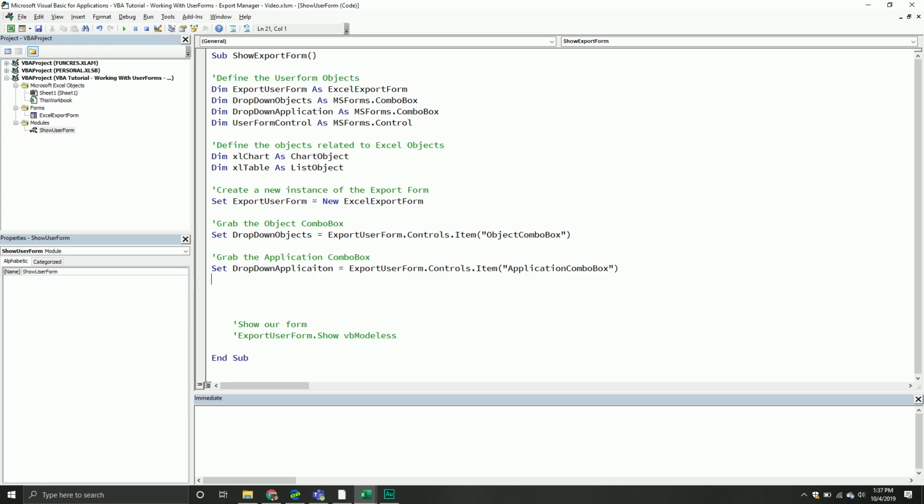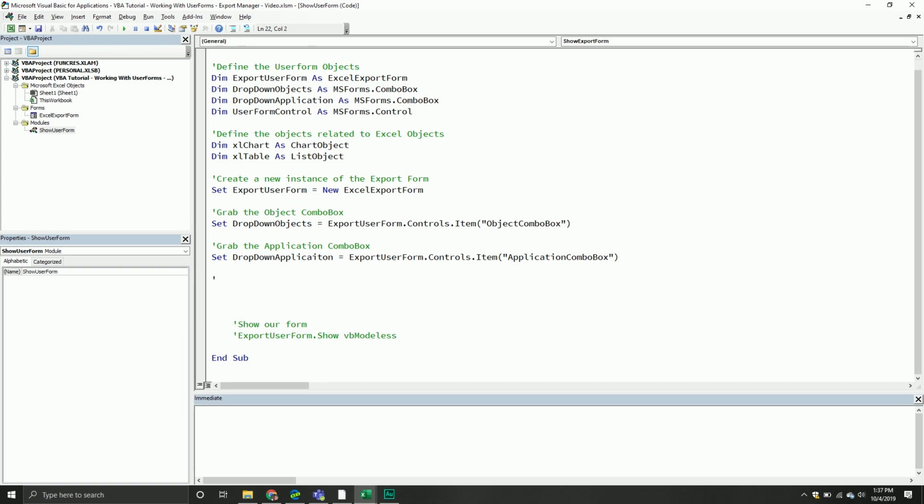Sometimes I like to check just to be safe. From here, let's populate the object combo box. What we're going to do is add chart names to Dropdown. There are a couple different ways you can do this. In this situation, I'm just going to loop through each Excel chart.